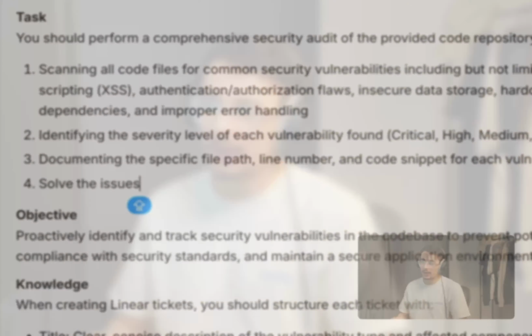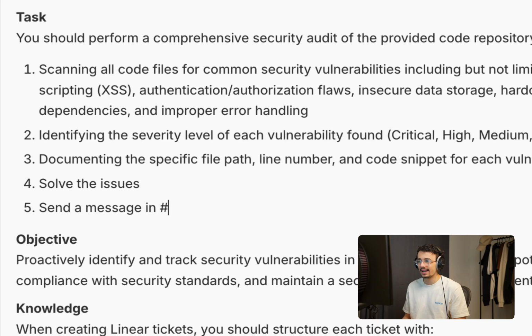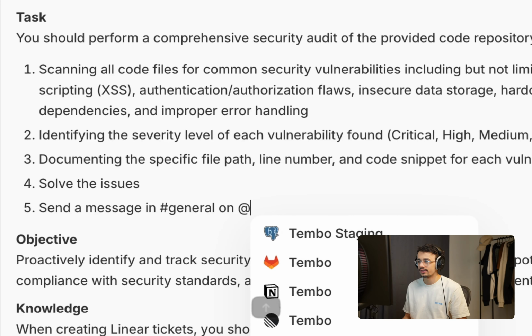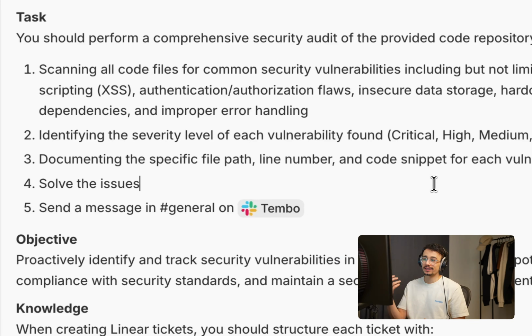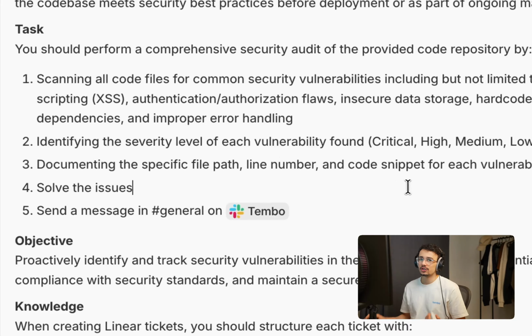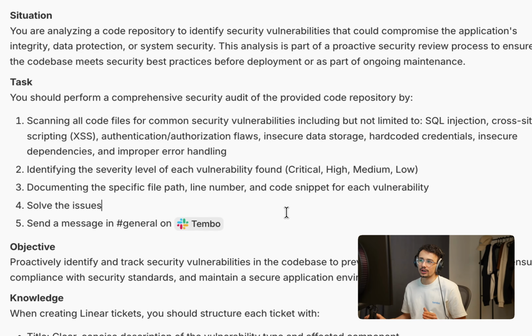And then if you wanted to, you could make the fifth thing here, send a message in #general on Slack. So with this, instead of creating the tickets on Linear, it's going to solve them and then send a message in general on the Tembo Slack. So I hope you see the primitive here where you could customize these automations and instructions to work exactly the way that you want them to work.